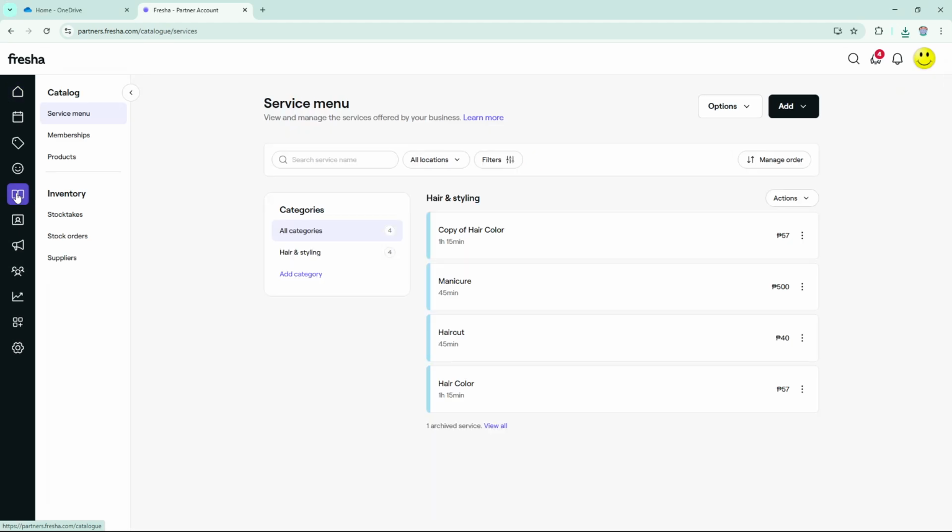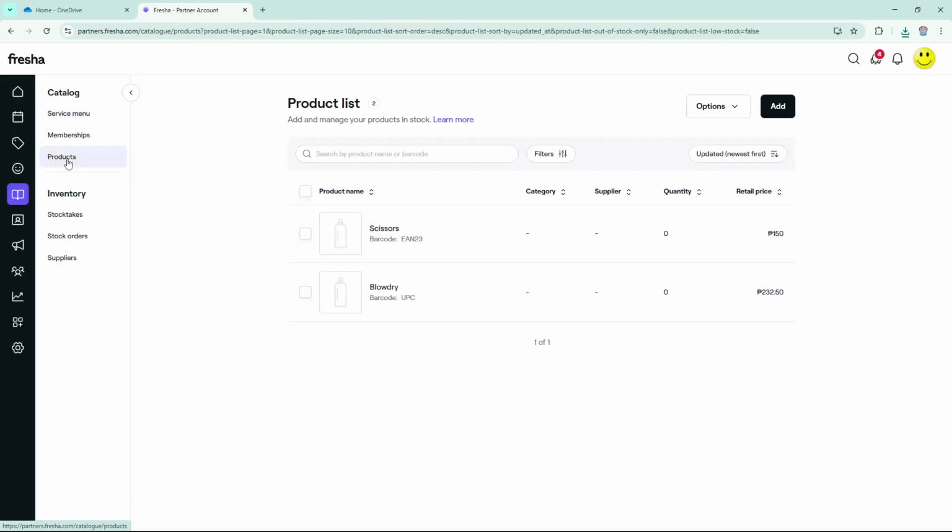Now that you're in the Catalog section, you'll see another menu on the left labeled Products. Click on this to access a list of all the products you currently manage in Fresha. This view is invaluable, giving you a clear overview of what you offer, complete with prices and stock levels if applicable.